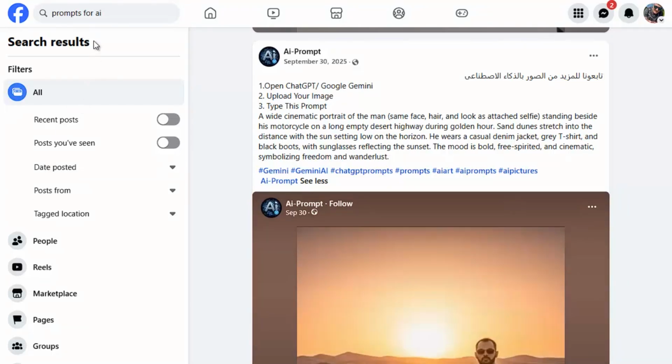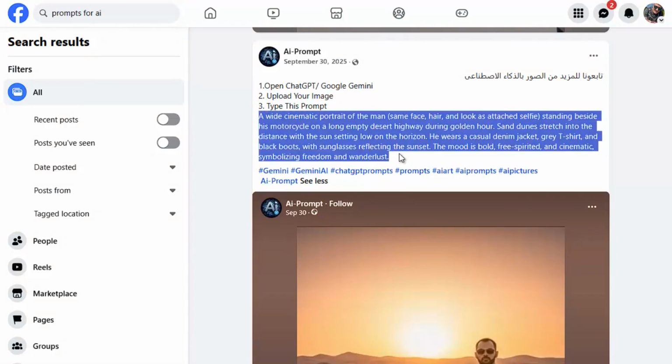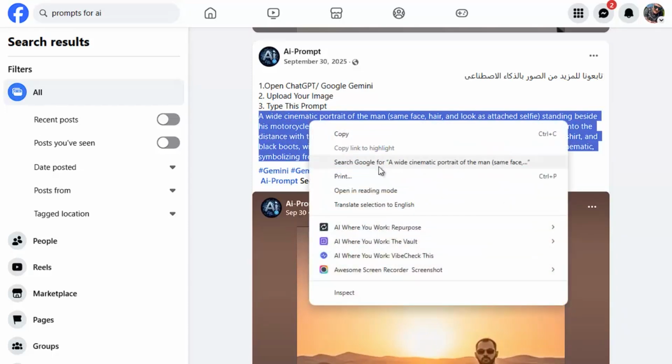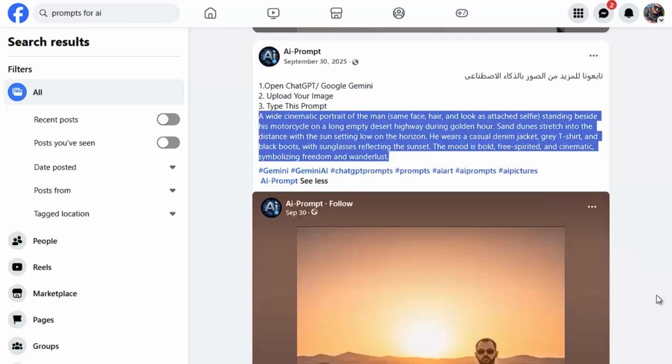Now here I've just done a search on prompts for AI, scrolled down and found one that's reasonably interesting. So all I'm going to do, when I find a prompt that I like, is highlight it, right click, choose AI Where You Work, the Vault, and save it to the Vault. You can see I've got some different categories. This is a prompt for a photo of someone next to a motorbike, so I'm going to put this under people. So let's just choose that, and it's saved away in my prompt vault.